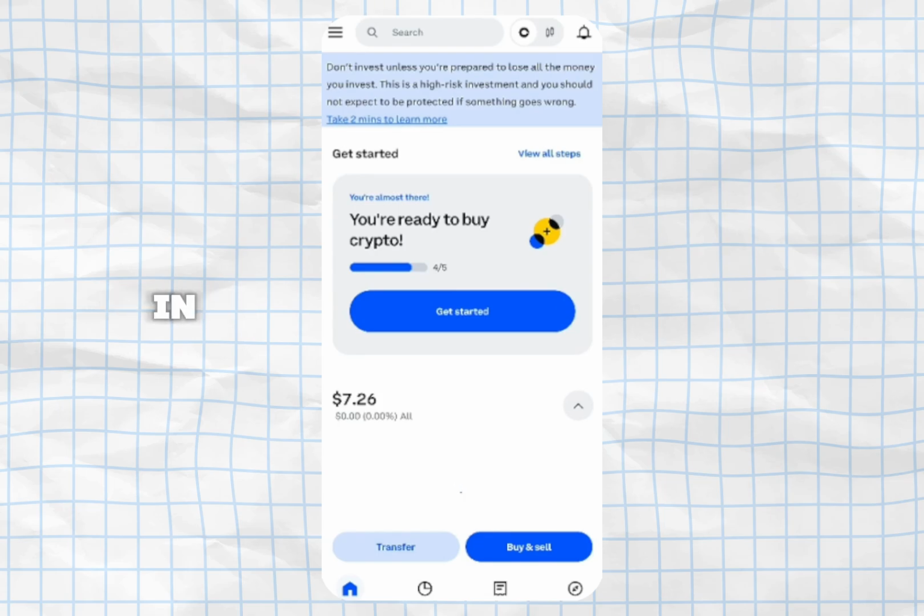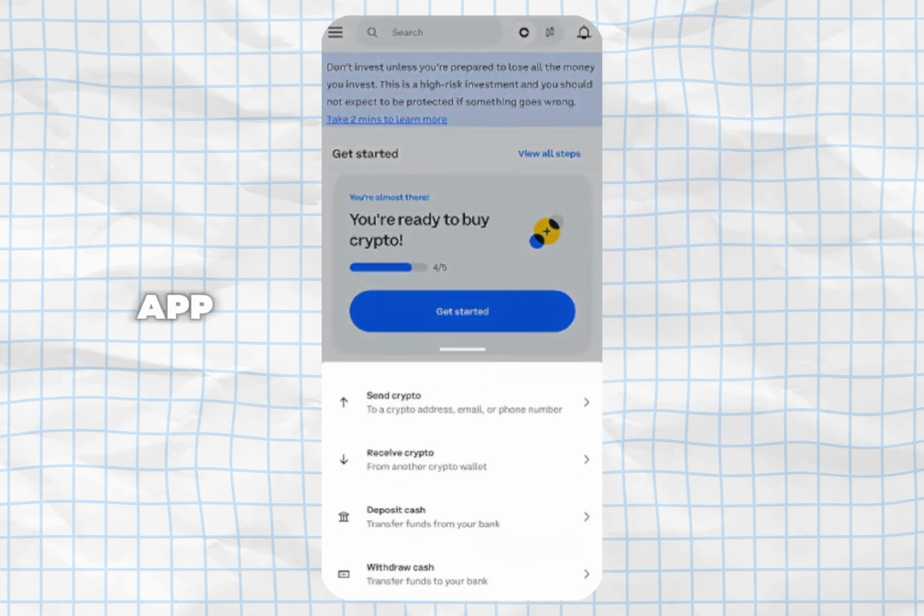Once you're signed in, direct your attention to the navigation options at the bottom of your screen and click on Transfer. This is your gateway to handling money movements within the app, such as deposits and withdrawals. After tapping Transfer, the next screen will present you with a couple of options. You'll want to select Deposit Cash.